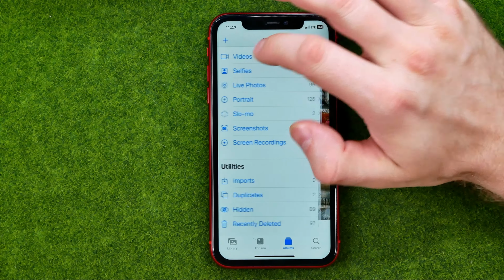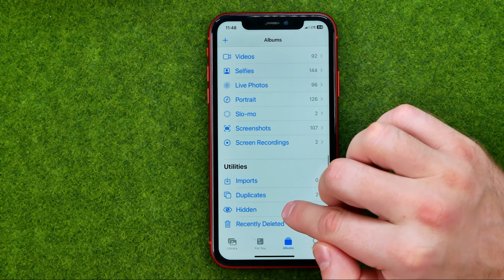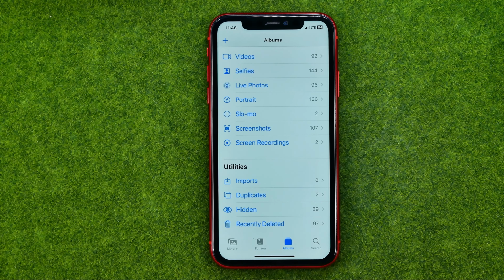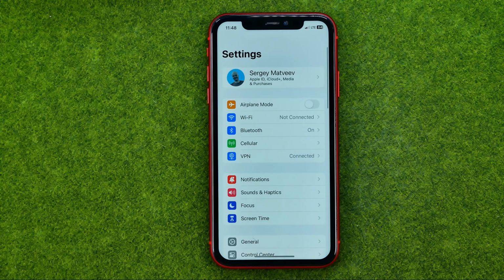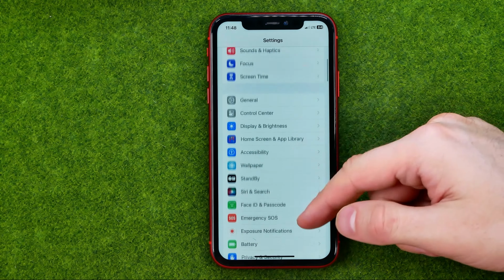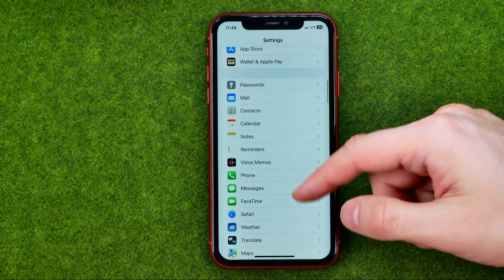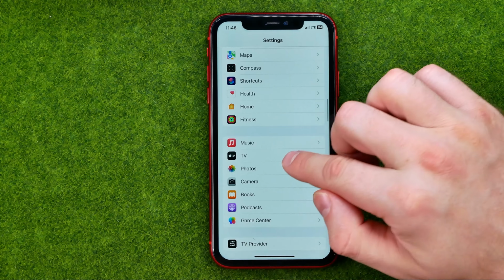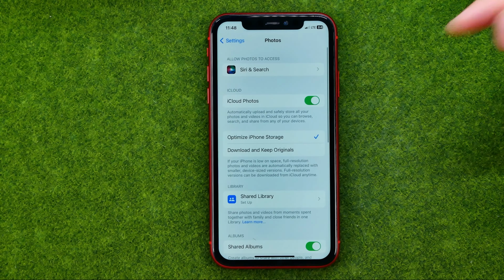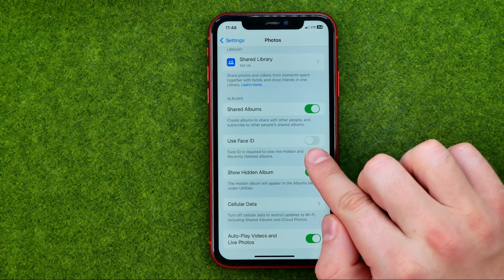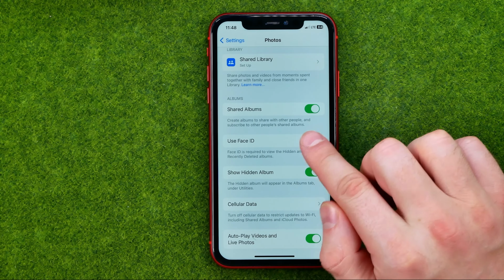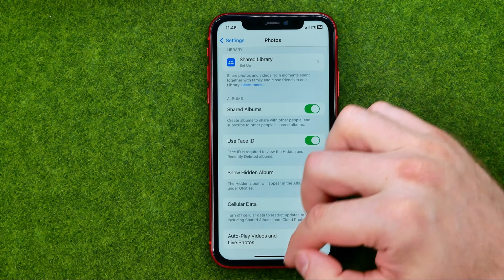To unhide multiple photos and videos, select them and then tap Unhide. If you would like to make the Hidden album more private and secure, you can lock it with Face ID. To do that, head over to Settings, then scroll down until you find Photos, and that's where we can turn on the option called Use Face ID.